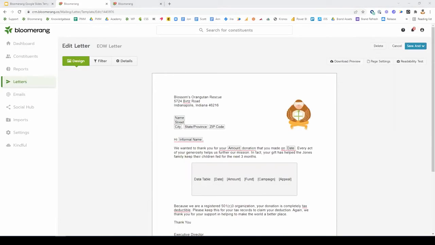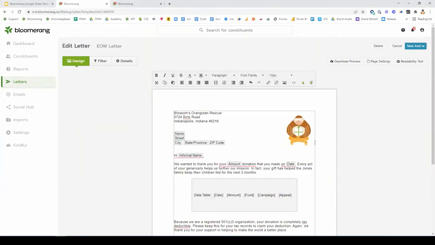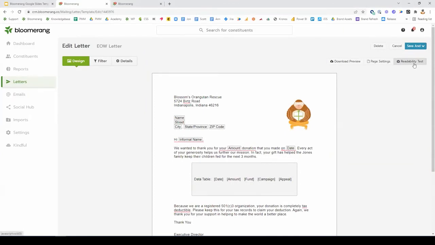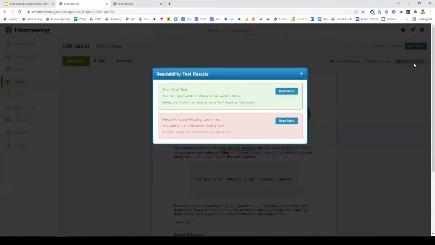A great thing that we have built in as well is the readability test. You may have noticed the red lines here, that's my Grammarly popping up, but we have the readability test built in as well. This just helps you to audit your communications. If you take a look at that, it's going to look at 2 things. One is the You test. Ideally, for donor-centric communications, you want to use "you" words 2 times as much as "we" words.